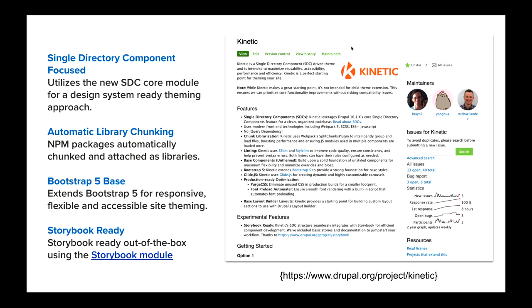So it's taking advantage of the Storybook contributed module. It's an awesome module, highly recommend it. We've taken advantage of that so we can spin up Storybook really quickly for your theme.